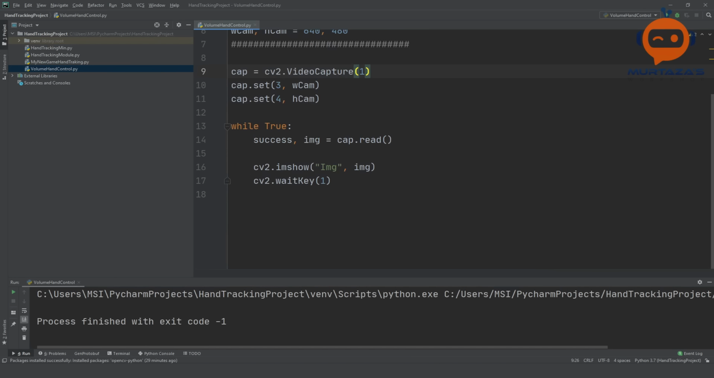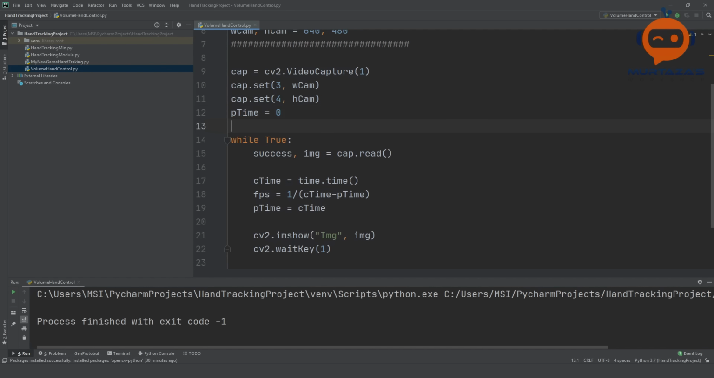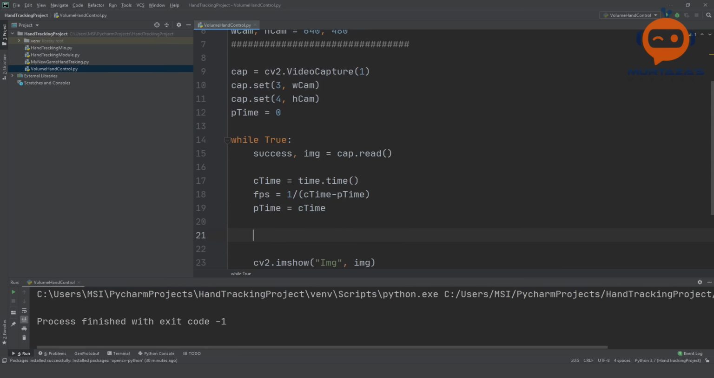We can add the frame rate. So here we are going to write that our current time equals time.time, and then the FPS equals 1 divided by our current time minus the previous time, and then previous time equals current time. We can define the previous time as 0 over here. And what else? Now we can put this FPS on our image.